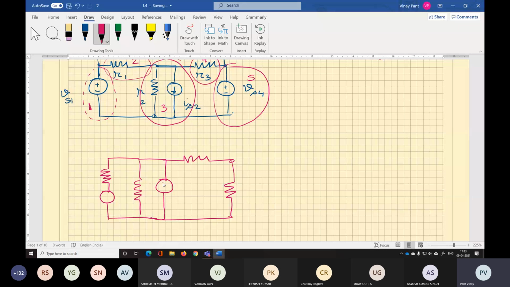This is a current source. This is a voltage source. I'm not putting the values. How many elements do we have in this network? As per our definition of a general element and its variants, how many elements do we have in this network? Sir, 4. This is one element. This is the second element. This is the third element, and this is the fourth element.